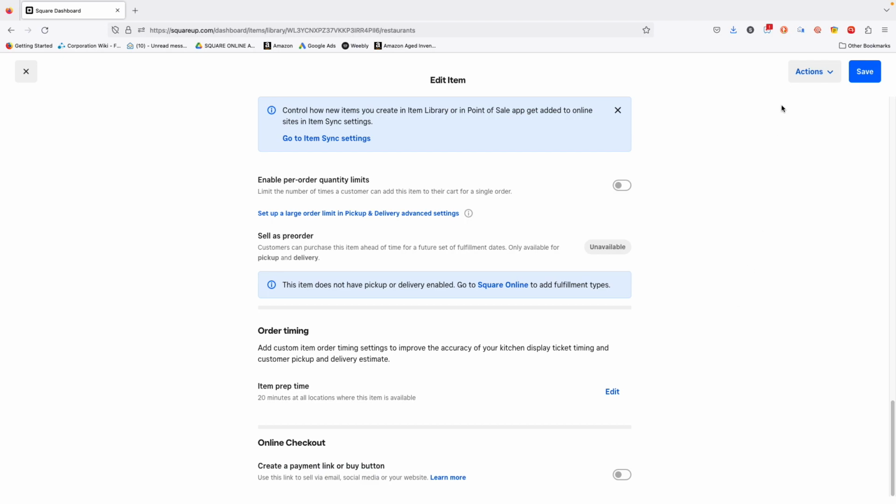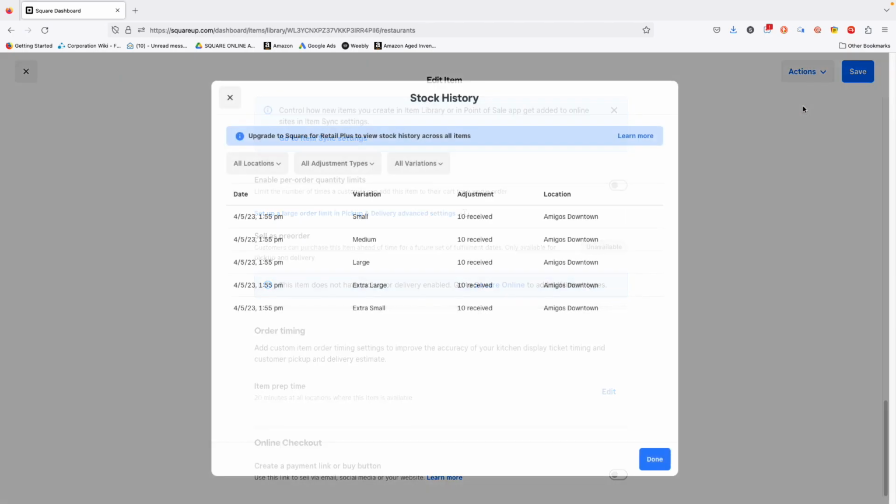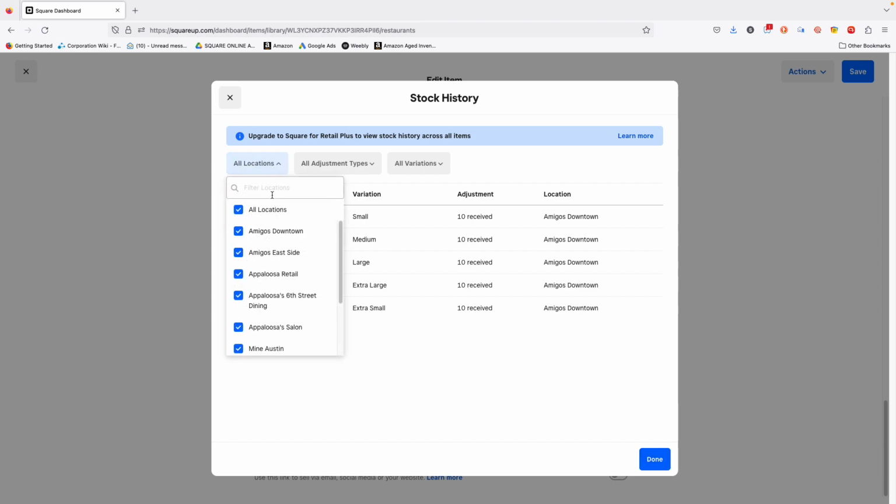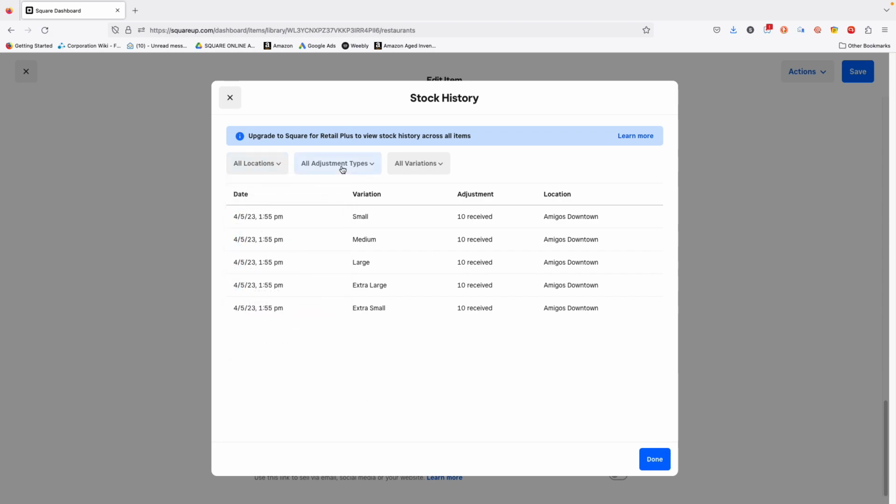Next, I'll go over the actions briefly. You can click on Actions. You can click View Stock History, which will show you the history of various stock. It'll show you all the adjustments, like the adjustments from today of 10 received for all of these items. You can update it by the locations you want to see, by the adjustment types, which variations. So this can be useful if you want to see all of these different things. And then, of course, with Square for Retail Plus, you can see stock history across all items all at once.